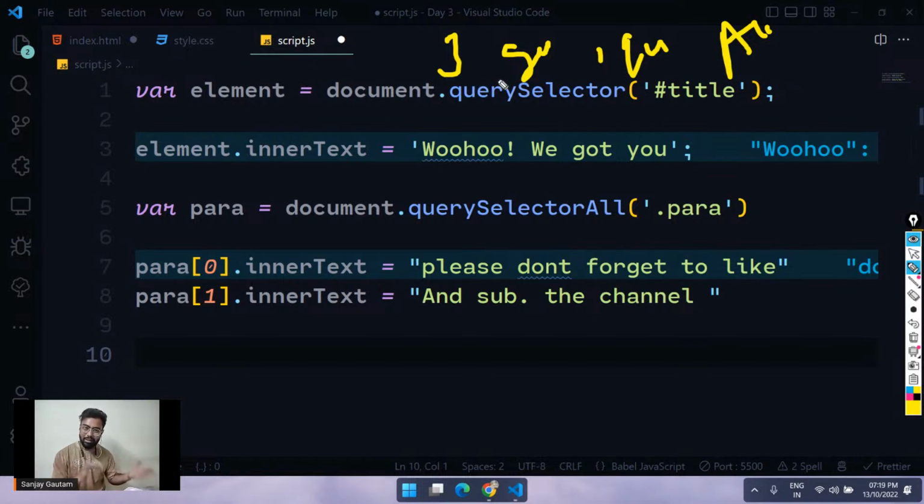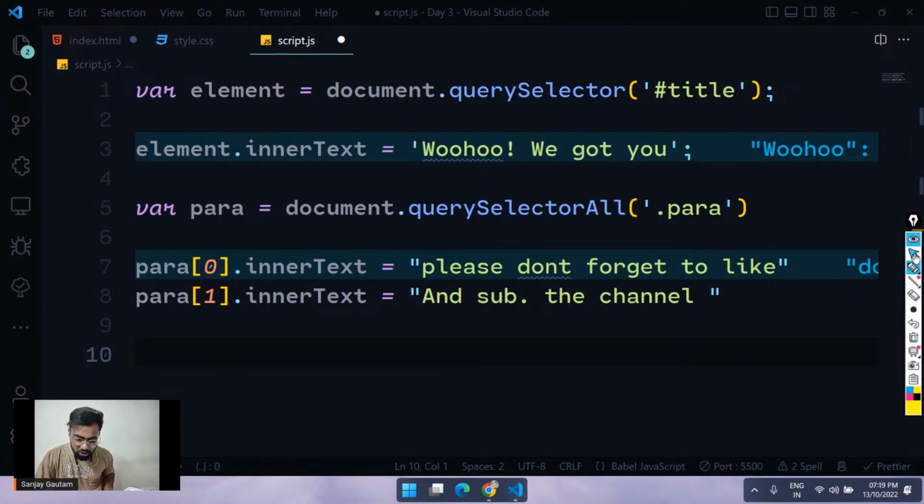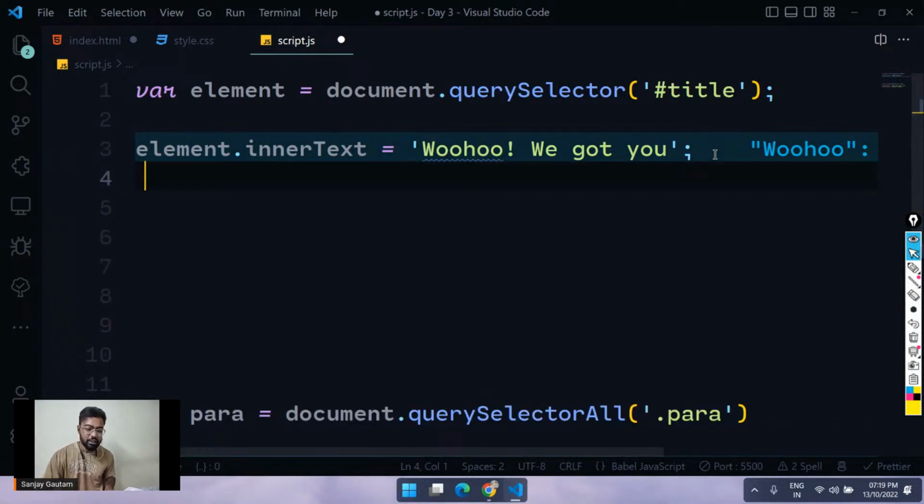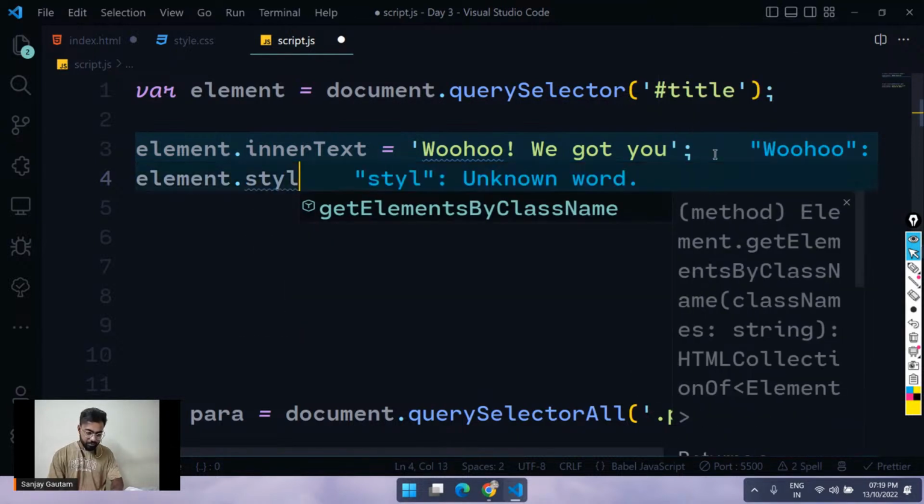If you just want to select something on the basis of ID, it's up to you. It's not mandatory that you have to use this selector or that selector. But now what I want to do is change the style for this element. So how to change the style? It's very straightforward. Just type the name of your element dot style.